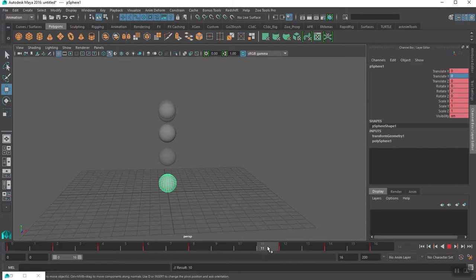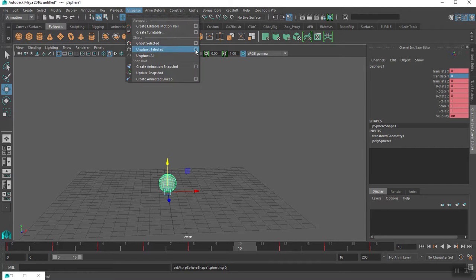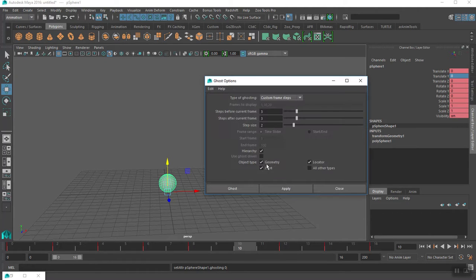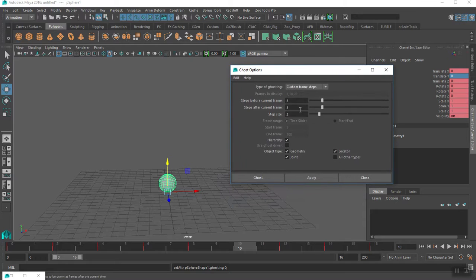And between 8, alright, so I could probably just decrease my steps here because it's getting a bit confusing with all these different balls on the screen here. So I can go visualize, ungo selected, and go again, visualize, go selected, visualize, go selected option box, and I'll change the before and after to 1 now, and click ghost.